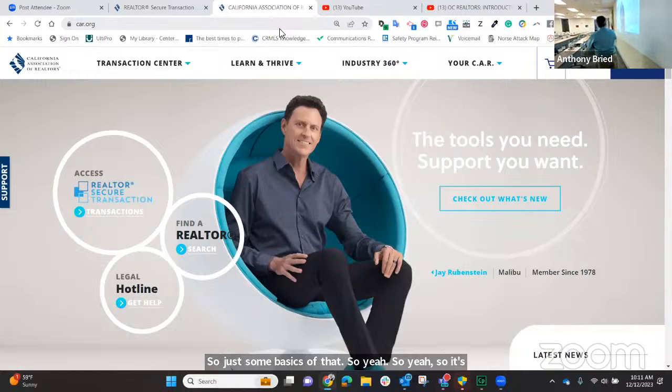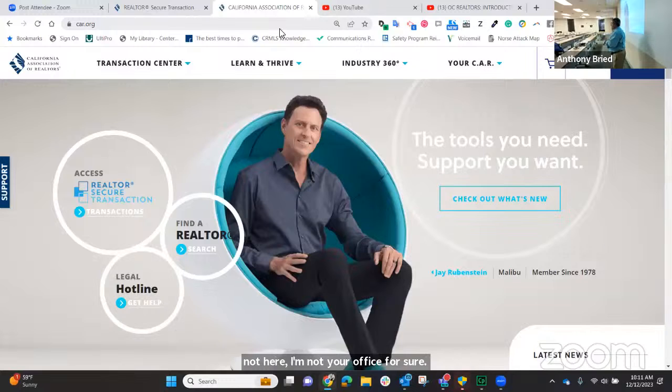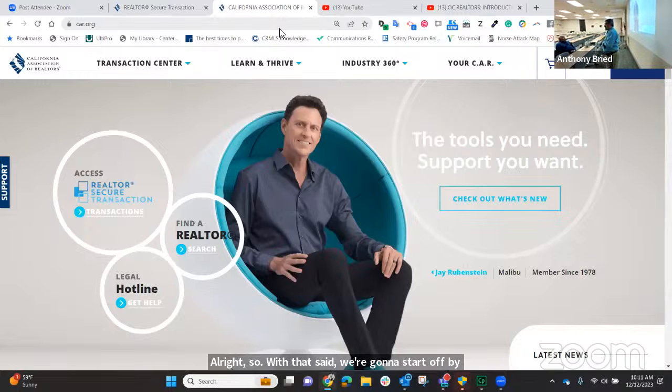All right. So with that said, we're going to start off by going to the main website, car.org, the California Association of Realtors' main website. So Zipform is a state-provided member benefit. This is what your state dues pays for.